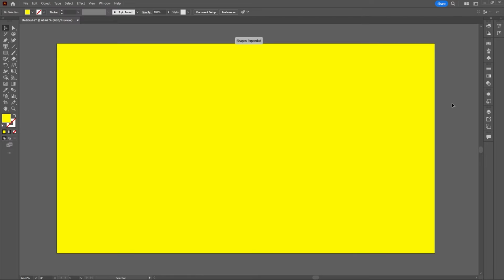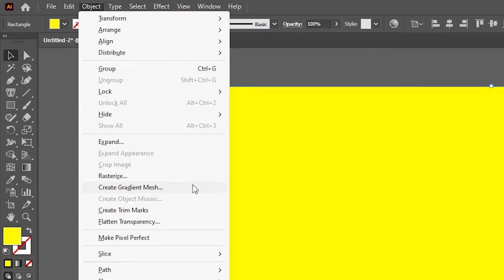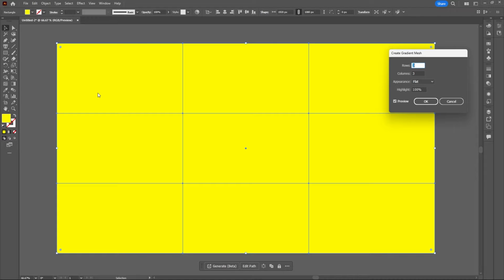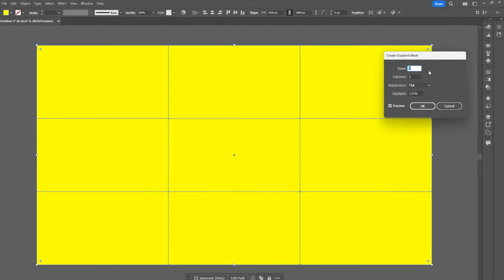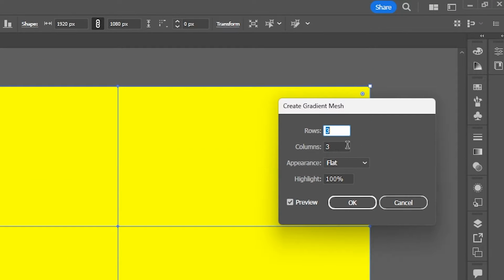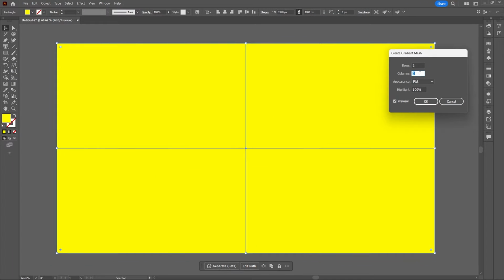In Illustrator, once again, my background is just a yellow rectangle. Let's select that shape, then go up to Object and Create Gradient Mesh. Here you can increase or decrease the number of rows and columns, really just depending on how much detail you want, but I think 3x3 is a good amount.